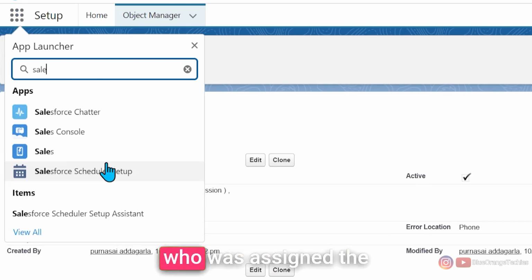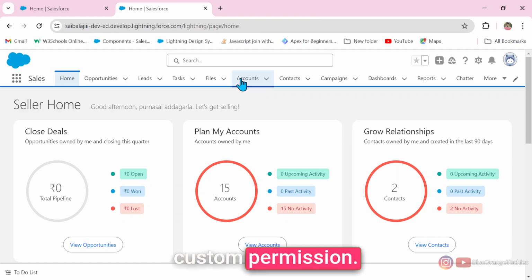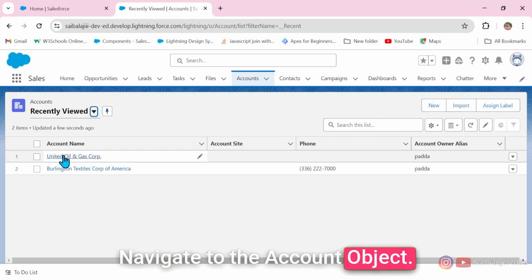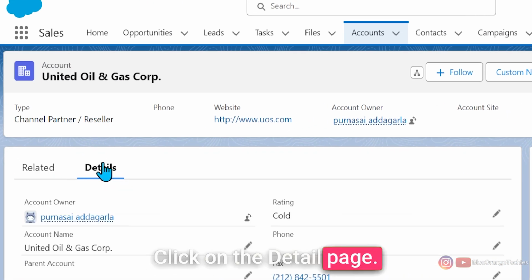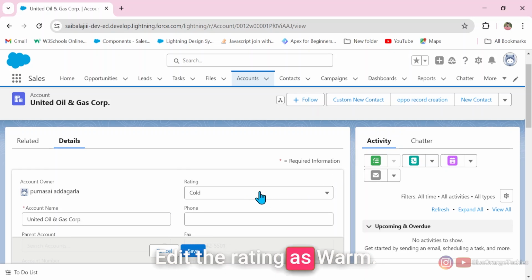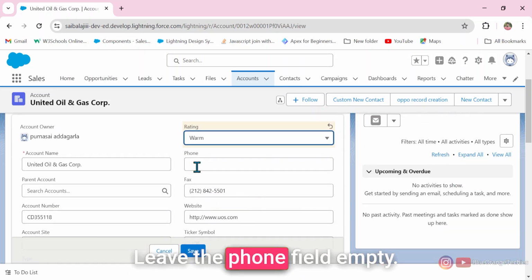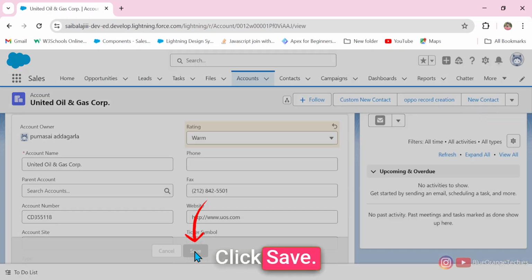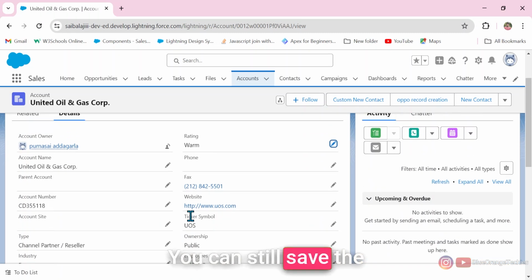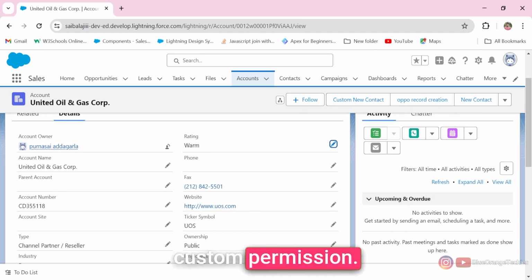Log in as the user who was assigned the custom permission. Navigate to the account object. Click on the detail page. Edit the rating as warm. Leave the phone field empty. Click Save. You can still save the record as you have the custom permission.